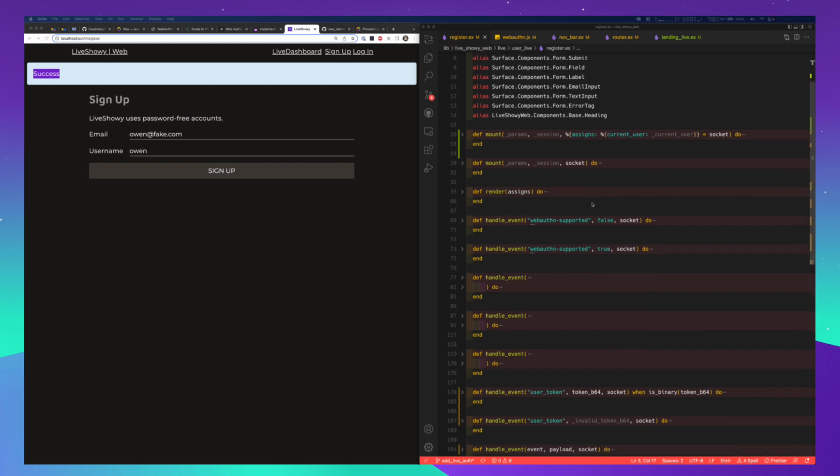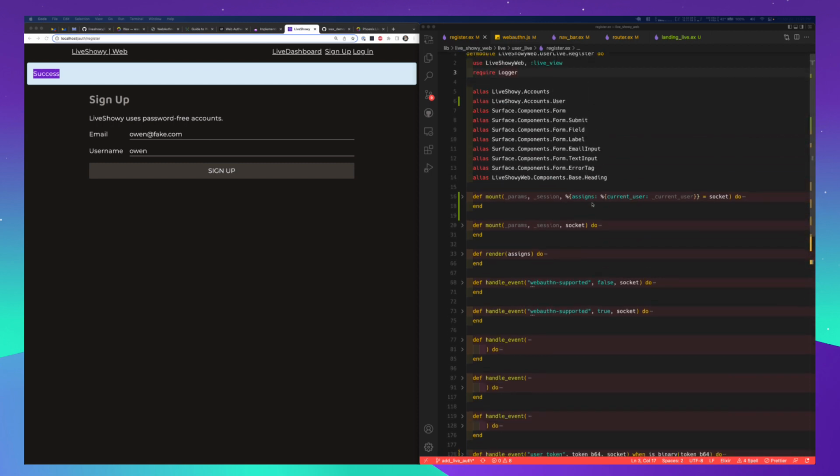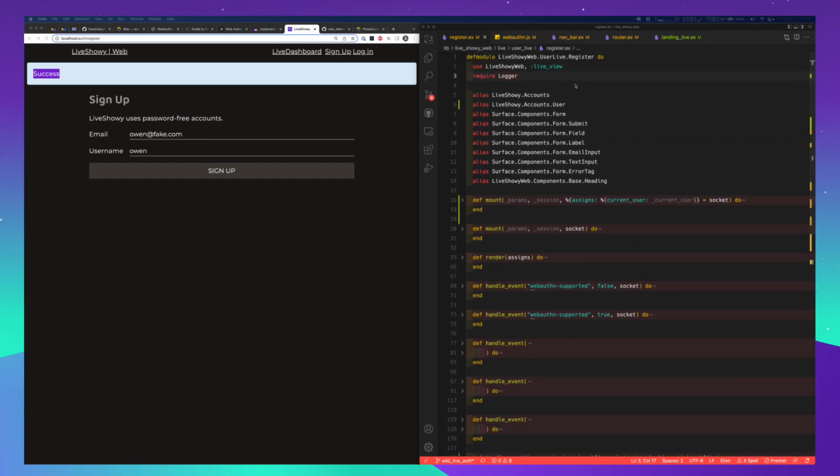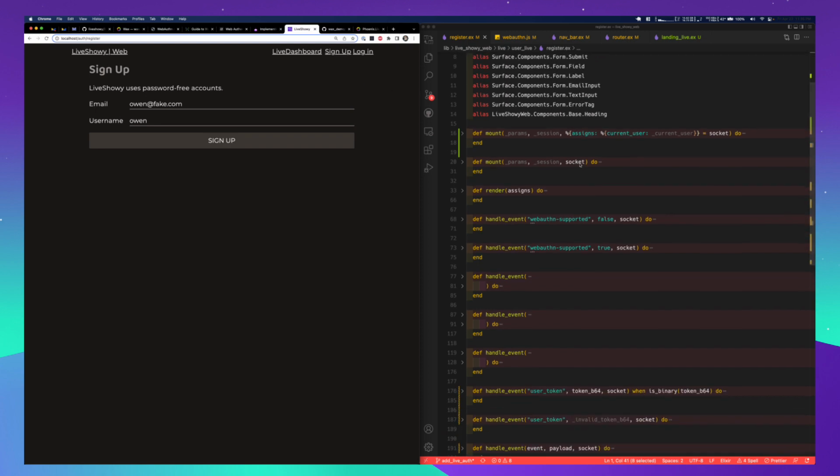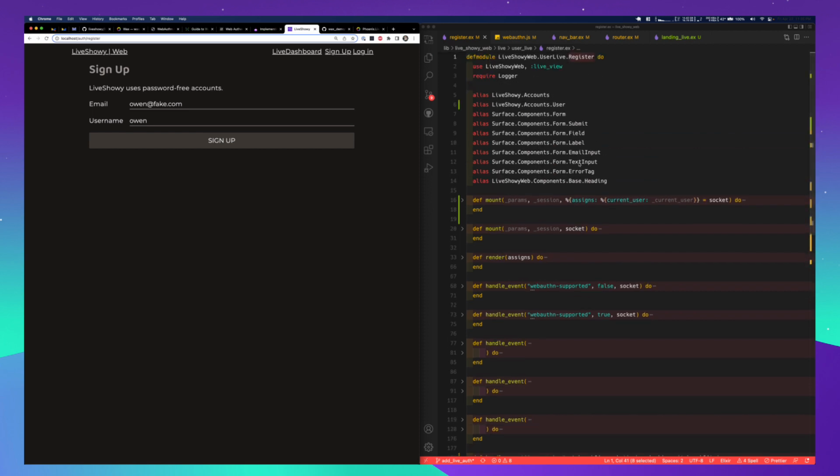But anyway, so I've got my LiveView here. So this is the registration LiveView. I really need to rename this to sign up just to be consistent with the interface. But at any rate, it's a registration LiveView. If you're new to LiveView, you can think of this as kind of like a controller, a template, and a view all rolled into one thing.